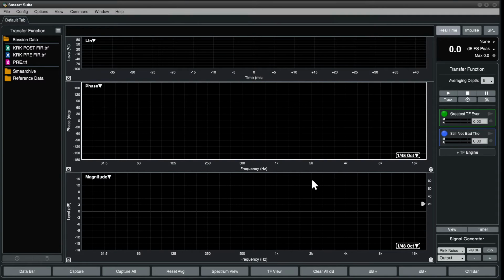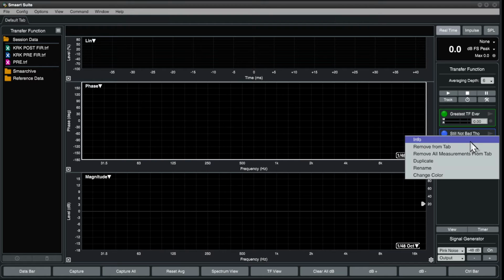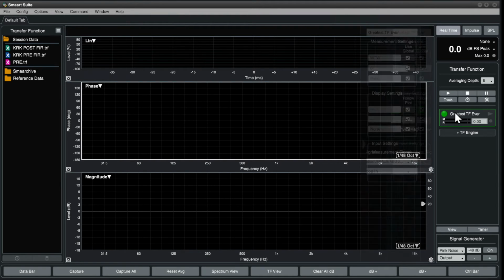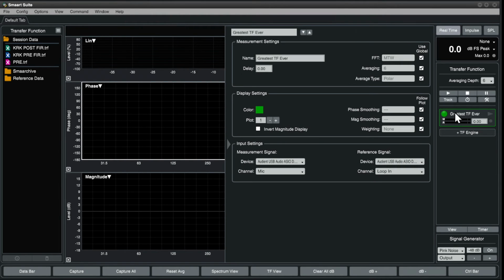Right-click an engine to view its info, remove it or all measurements from the tab, duplicate or rename it, or change its color. You can double-click an engine to view its configuration in the measurement config flyout. Here you can adjust its parameters and exempt a parameter from the global setting if you wish.